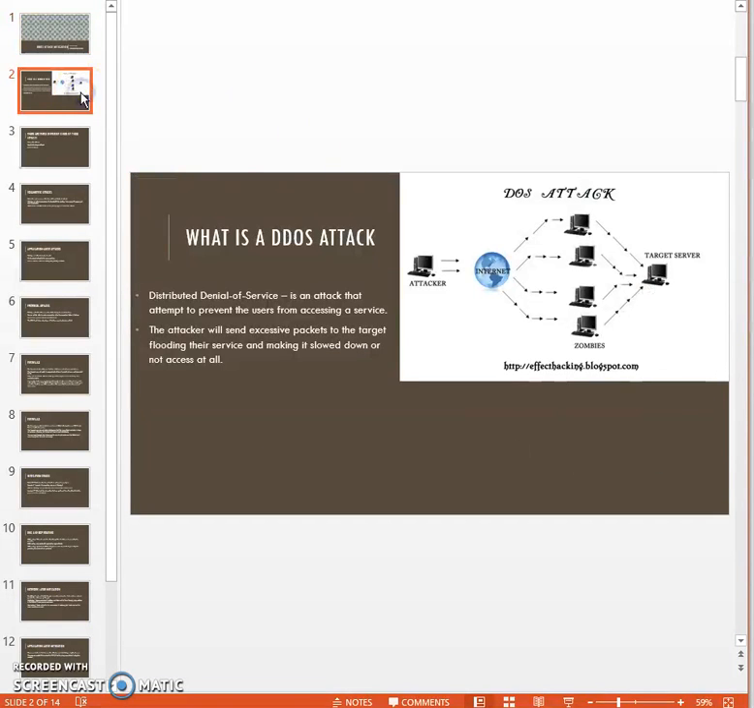So let's get started. Before we get into the DDoS mitigation, we need to understand what a DDoS attack is and the basic fundamentals of the different types of attacks. A DDoS attack is a distributed denial of service. It is an attack that attempts to prevent the user from accessing a service. The attacks will send excessive packets to the target, flooding their service and making it slow down or not accessible at all. Right here, I put an image of what an attack would look like.